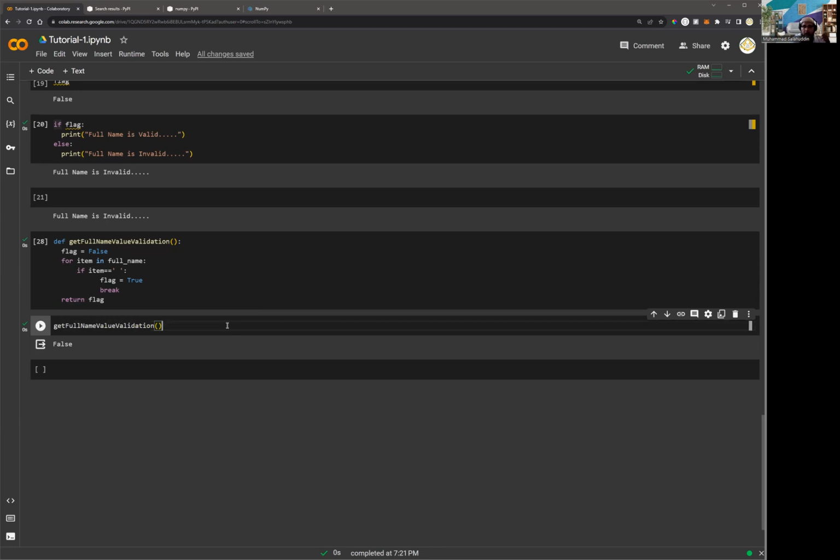the full name, and it tries to find the space in the full name. If it finds it, it's going to actually validate or return true. If it doesn't find it, it's going to return false, which means the value is invalid, right? So let me just run it. Now you can see we have the correct value, right?